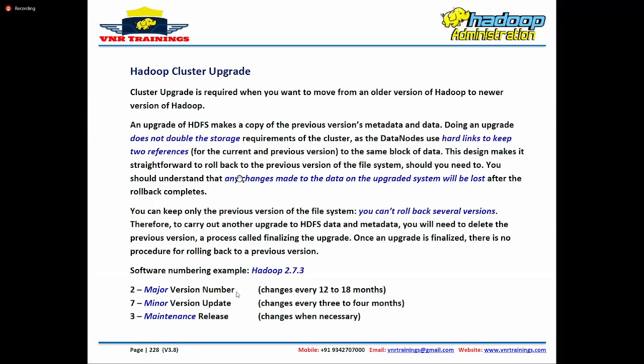Cluster upgrade is required whenever you want to move from an older version of Hadoop to a newer version of Hadoop. Here I'm saying Hadoop 2.7.3. What is this 2? What is 7? What is 3, guys? 2 is a major version, 7 is a minor version, and 3 is a maintenance version. Normally, the major version changes every 18 to 24 months, but minor versions normally change every 3 to 4 months. And maintenance versions are released whenever they fix bugs.